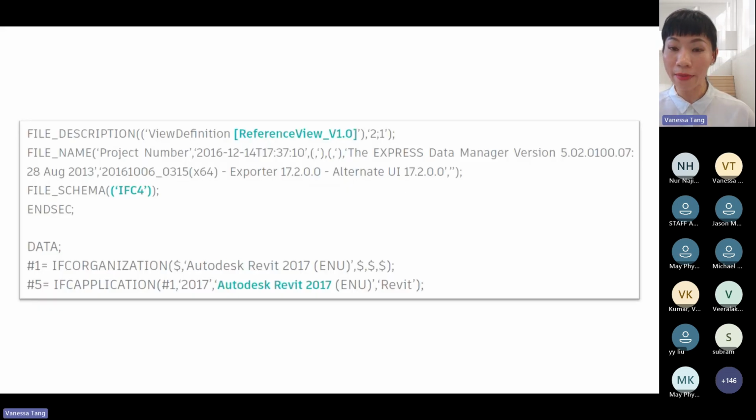To identify which MVD is used in an existing IFC file, you simply open the file in a text editor, any text editor of your choice, and the header will contain all information about the MVD, the exact IFC exporter version, and the software that it has been exported from.